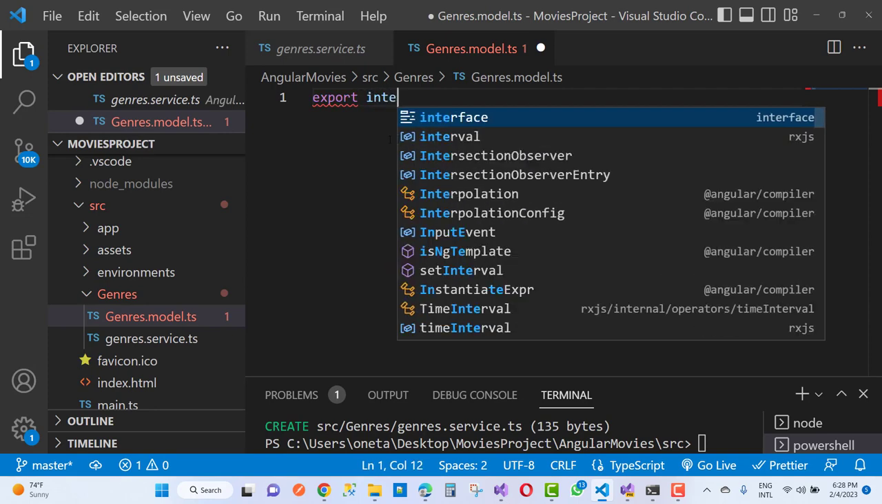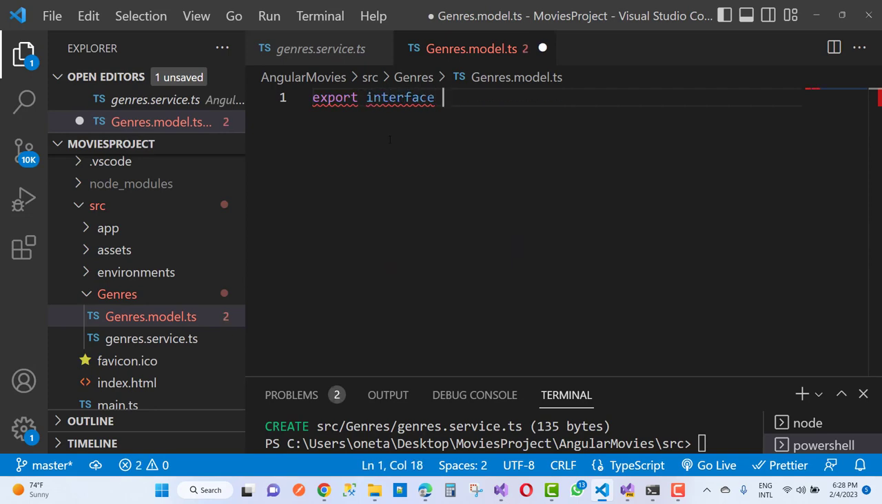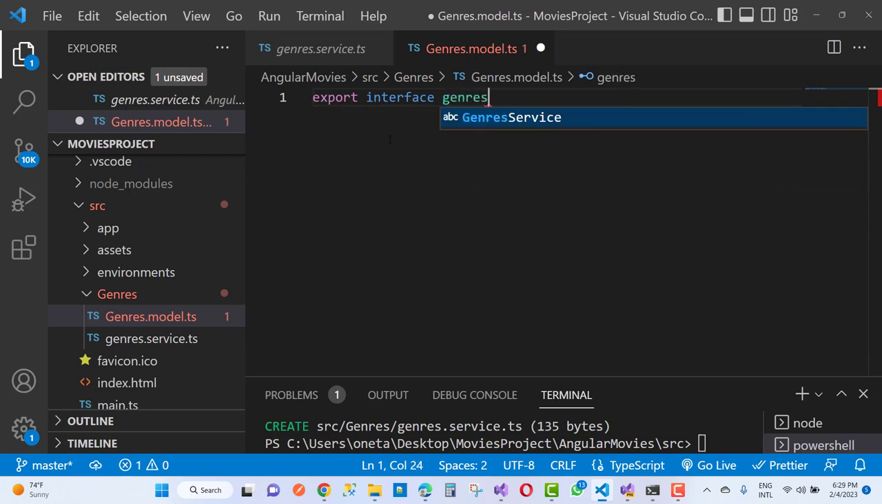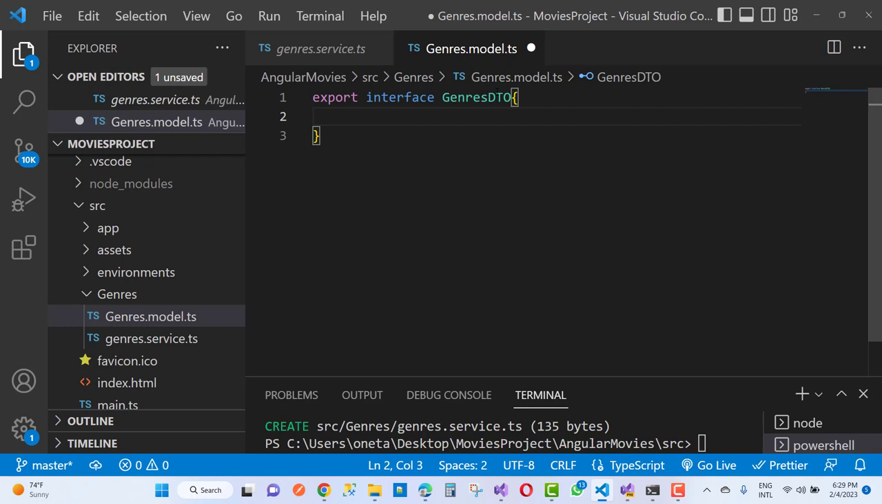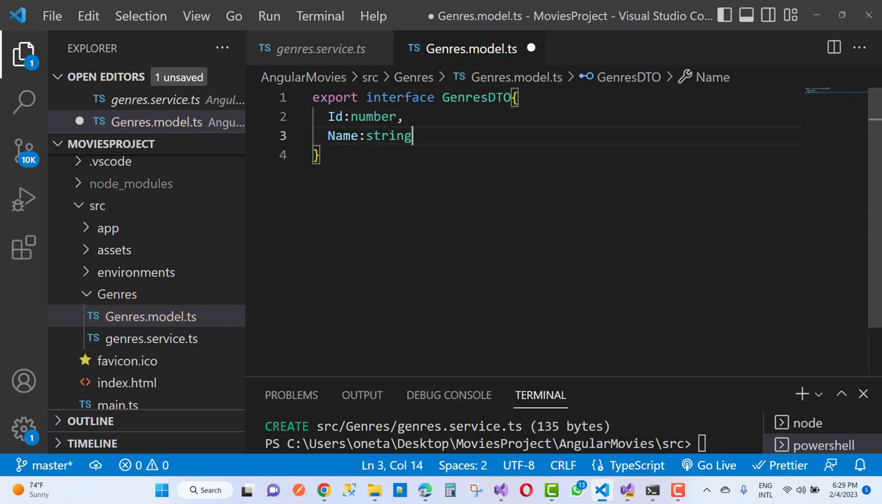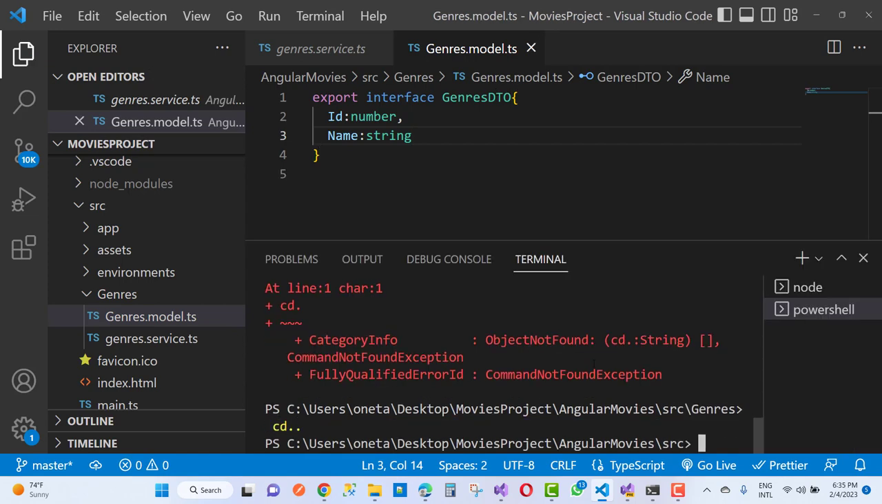And if you want to create a new model, you can create genres.model.ts under the genres folder. You have to create a new file like genres.models.ts, a TypeScript file, and in the TypeScript file you have to create a new interface, and you can also create a DTOs folder. So export interface name, that is genres DTO. Under the genres DTO, you have to add two things only, that is the id and the name. So id is by default a number, and name is by default a string type.